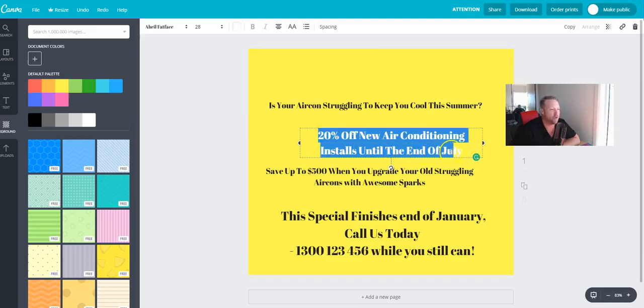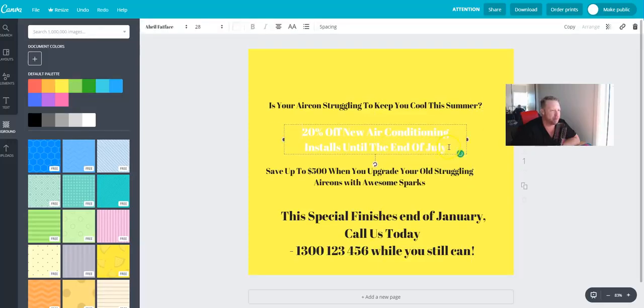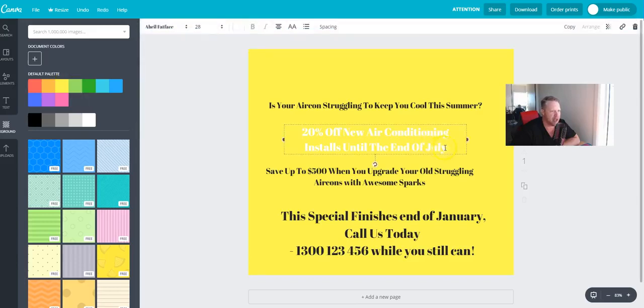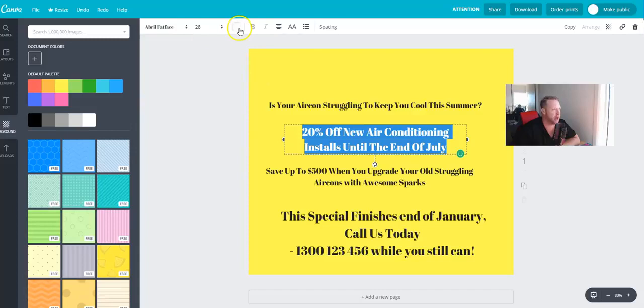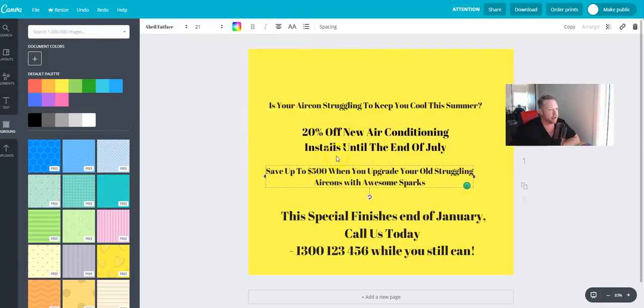You want to look for fonts that pop. You don't want to design something that's hard to read, because if you can't read it, guess what? Your audience isn't going to read it. So you want to match your colors and your font, or your color palettes, to really grab and stand out.